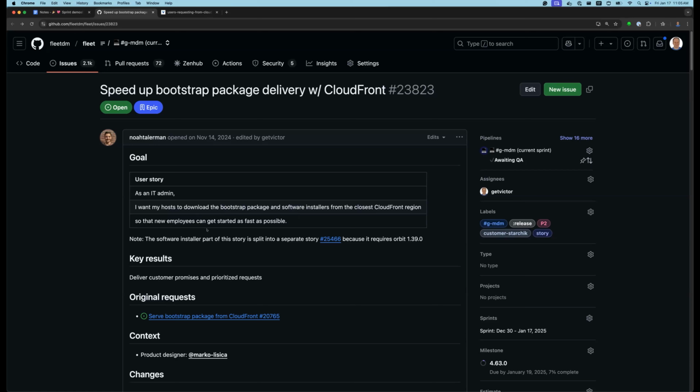As a note, we split the QA for this story into two parts. The Bootstrap packages are going to get QA'd right away, and the software installers are going to get QA'd with Orbit 1.39.0, which will come out after this release.